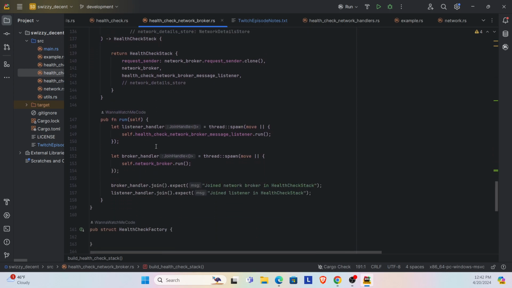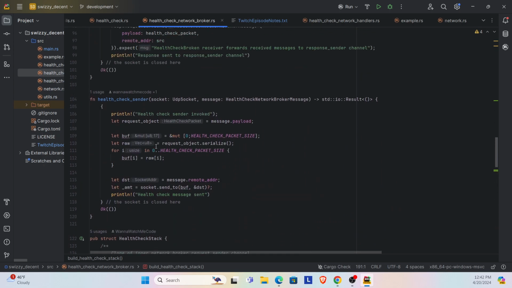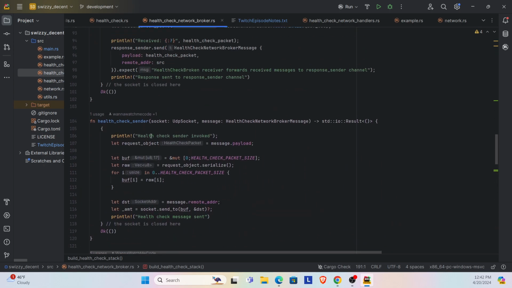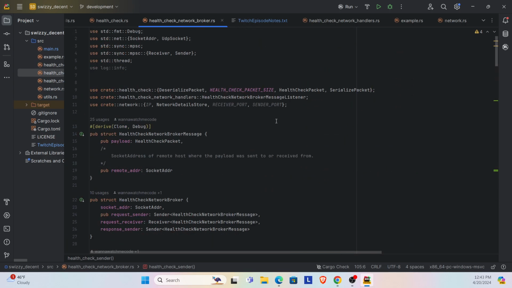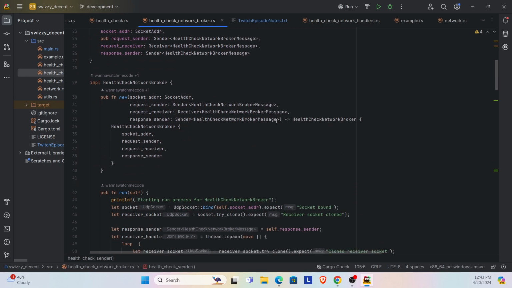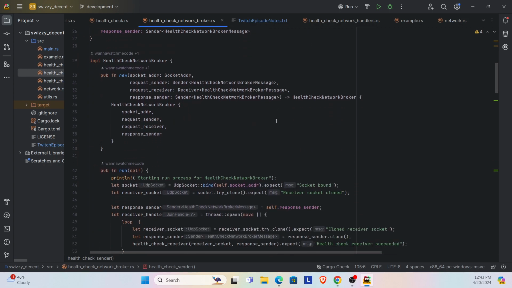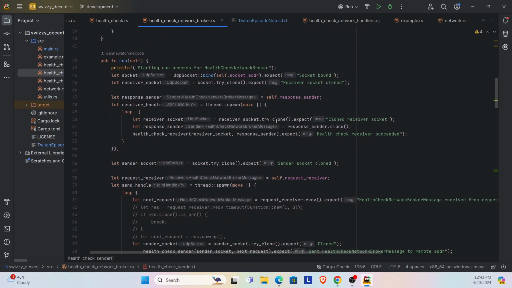Okay. So we got check sender. Okay. So it's fine. Network broker message. I'll check network broker message. Okay. Right. So, this will be interesting because sender. Is this the... No, this isn't even it. Is it? Okay. Here we go. Find debug. Health check network broker. Socket bind. Socket bound.